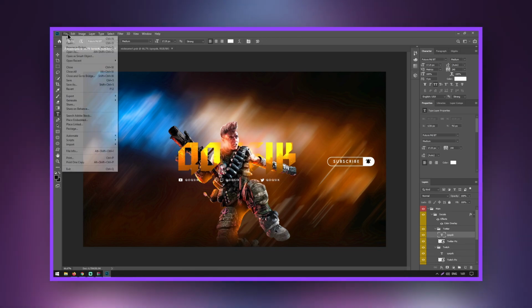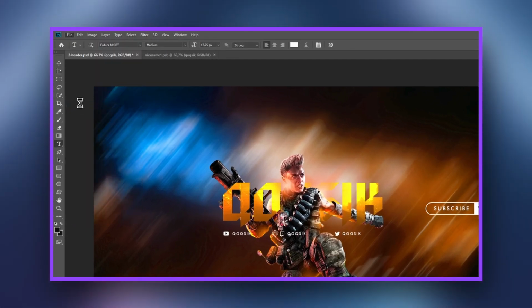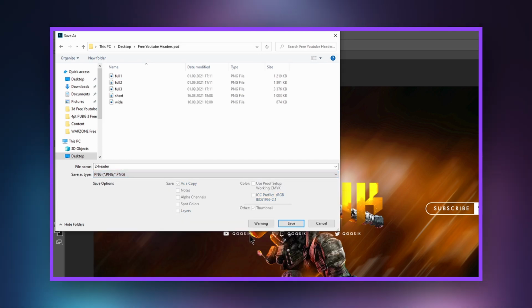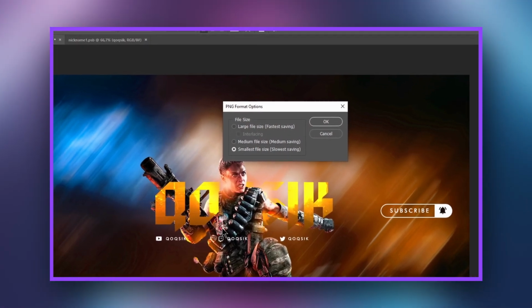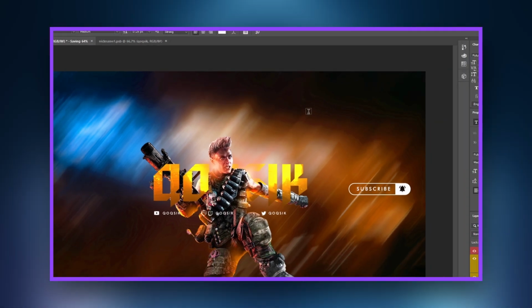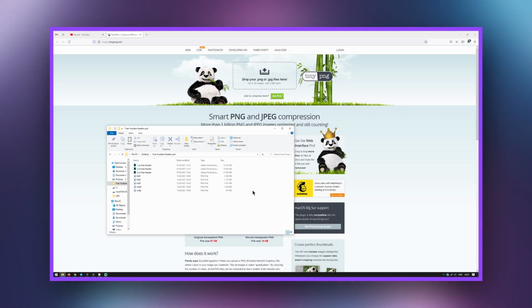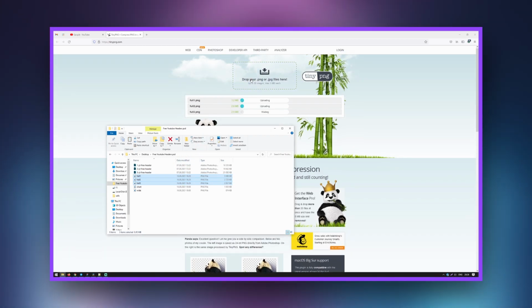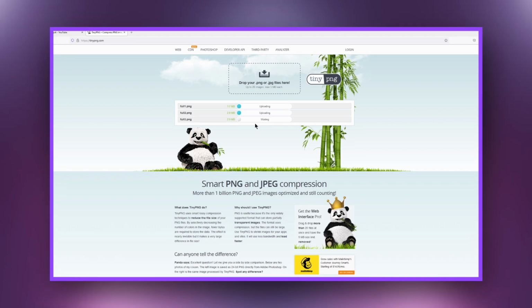To save your work, click File, Save As, JPG or PNG and select a location. Speed slower, maximum compression. If the file is too large to download, more than 6 megabytes, use tinypng.com. It will slightly compress the file size without affecting its quality.